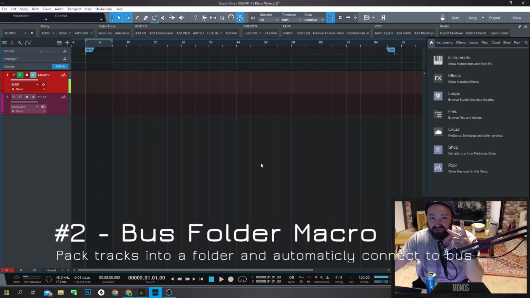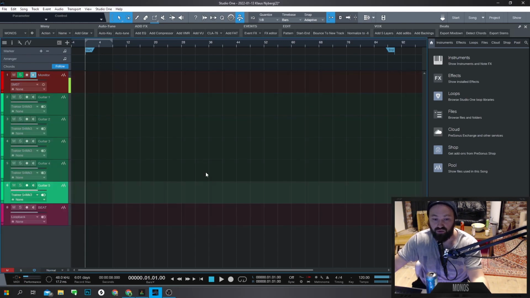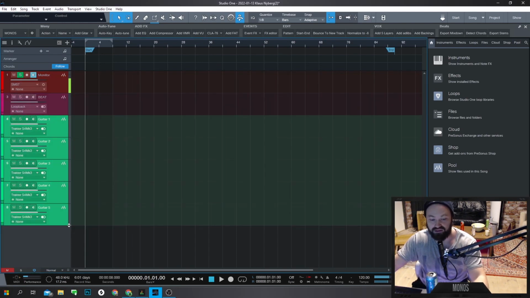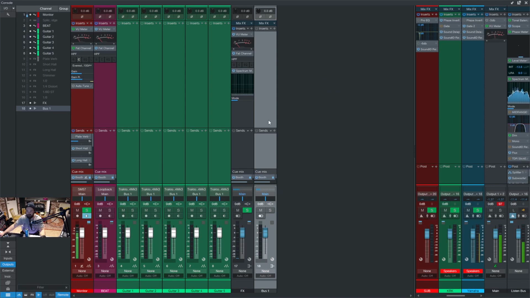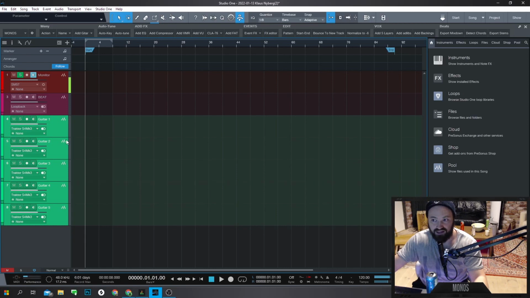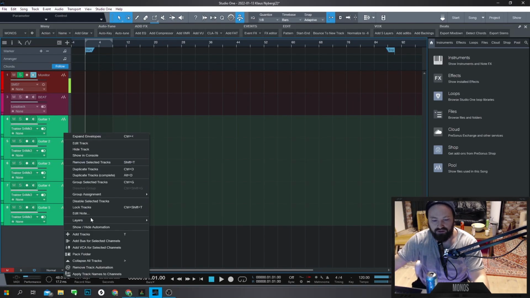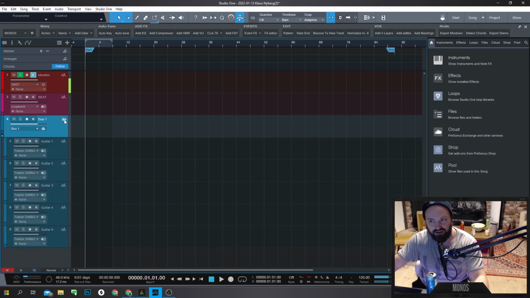Now to number 2. This one is another lifesaver. Let's say you have 5 tracks with audio and you want them to go to a bus of choice, right? What you would do is click them, add bus for selected channels. Then you got the bus on the end here. But then in this view, they just stand around. And let's say this is all drums and you want all the drums in one complete small package. You would go here, click add to folder. You would click the folder, connect the folder to the bus, and then you got it.